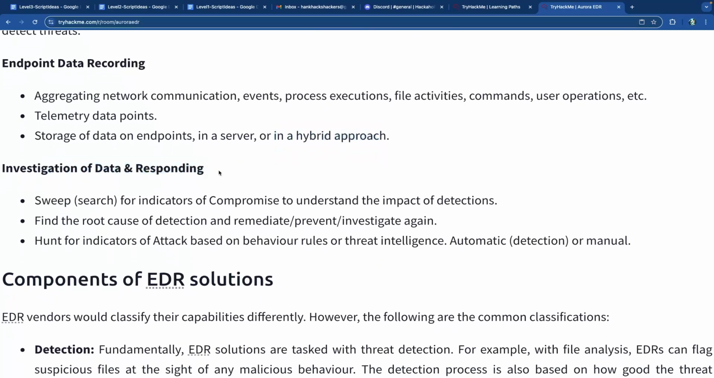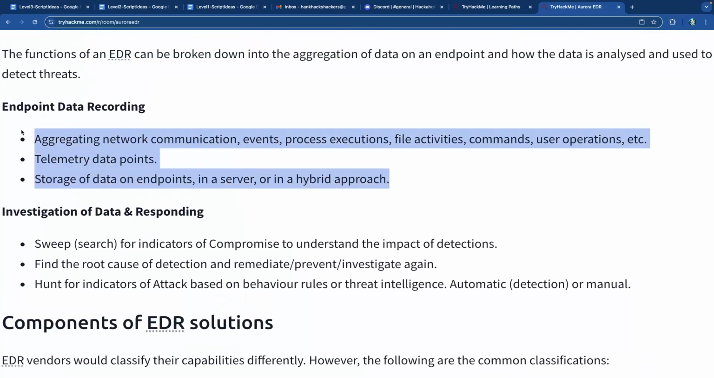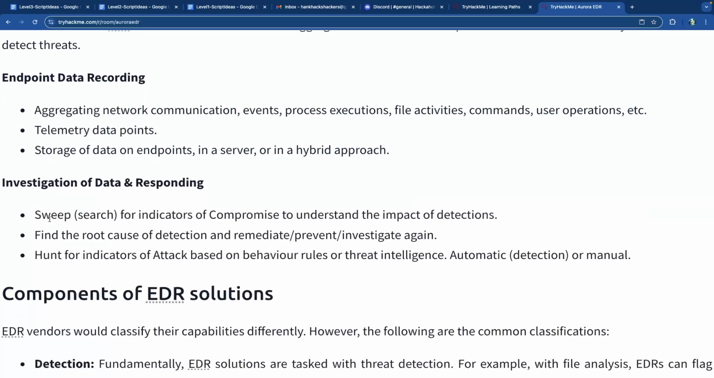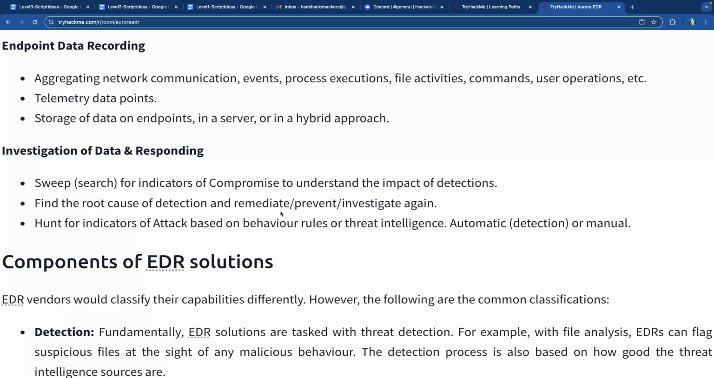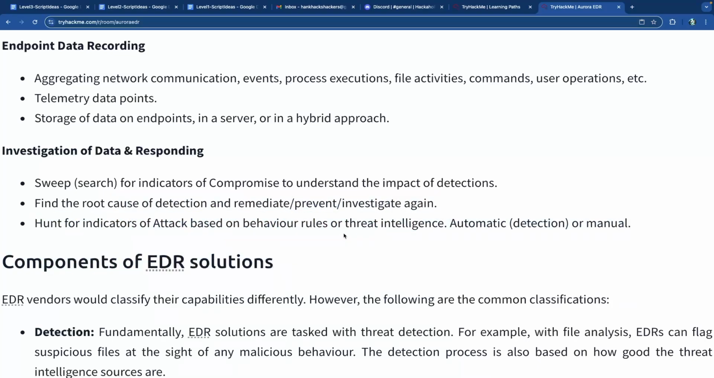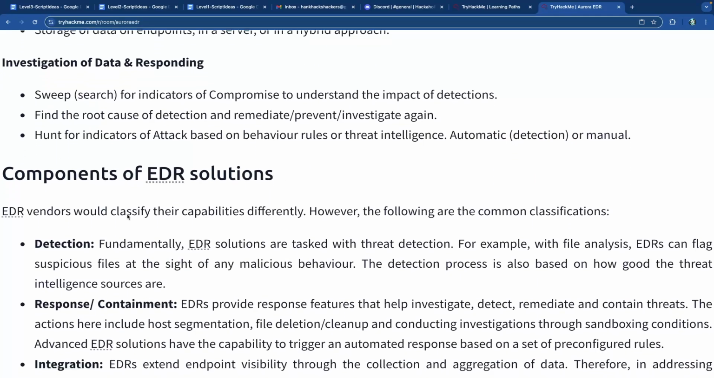And then we have the investigation of data. So this was the first part, right? Endpoint data recording, this part right here. And then you have the investigation, which could be sweeping or essentially searching for indicators of compromise, IOCs, to understand the impact of detection, find the root cause of detection, remediate, prevent, investigate again, hunt for indicators based on the attack, based on behavior rules of threat intelligence, and automatic detection or manual detection is a part of that.